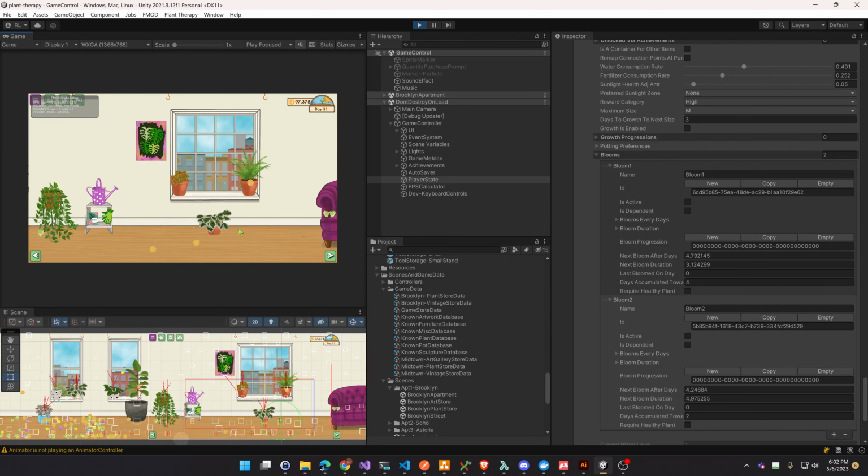So I went ahead and fast forwarded in time. So hopefully after the sun comes up, this next time, this violet here should have its first bloom. And then if that was successful, and then we wait another day, it should have the second bloom.